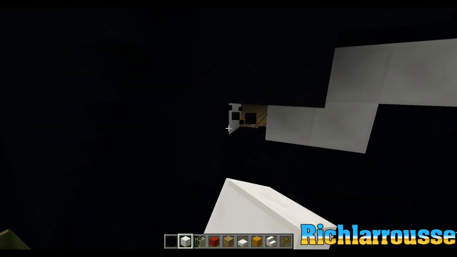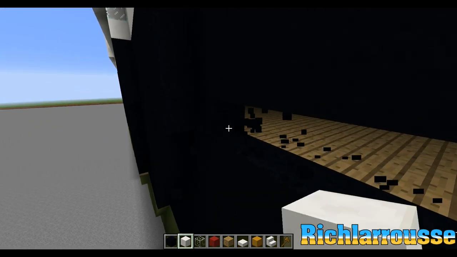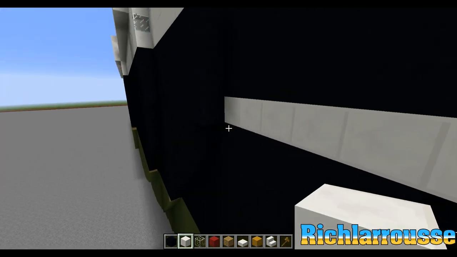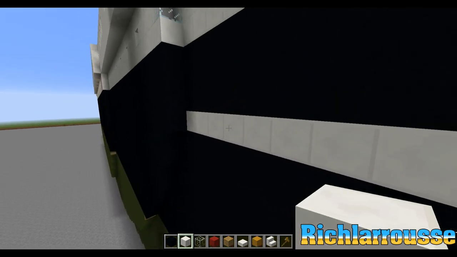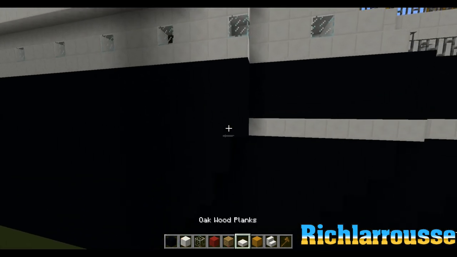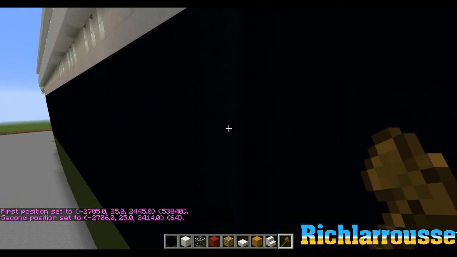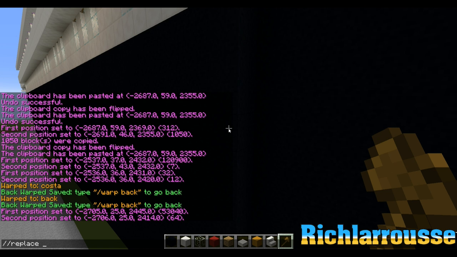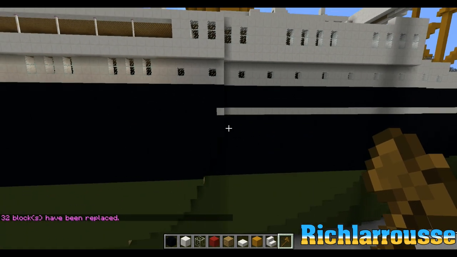So I shall do the first few bits freehand. So there's the first few. As you can see, it goes all the way along the side. Now what I do, I use WorldEdit for the next bit. So go along to the next row, which is there, and we'll replace the black with the white, like so. So there's the first bit there, and we just add that line all the way around the back.